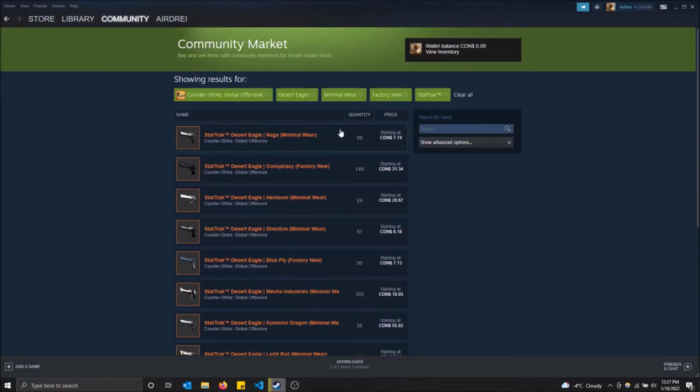So yeah, that is how you filter your search. Take a look at the top. We have Desert Eagle, Minimal Wear, Factory New, and StatTrak. It only shows you things that fit that criteria, no BS. So yeah, that's just an example of how to do it, guys. I'm gonna just cut it short.